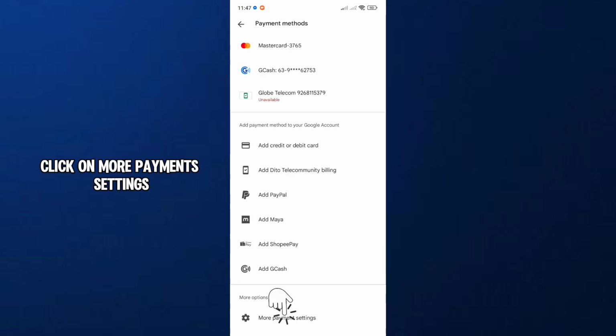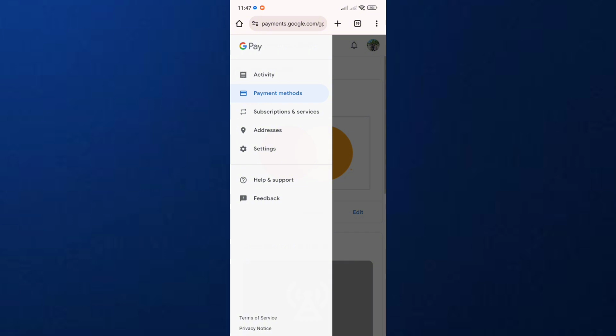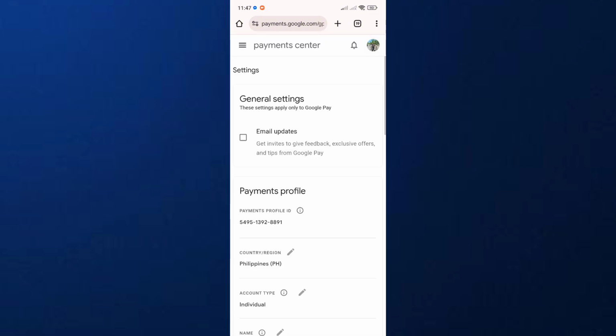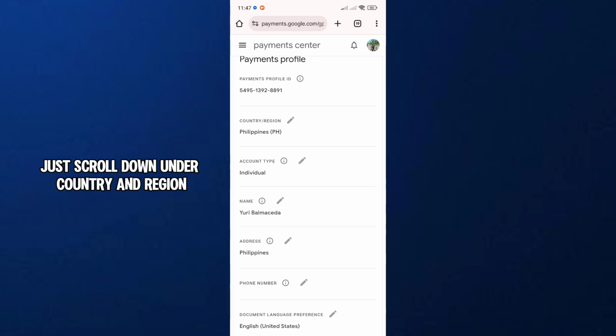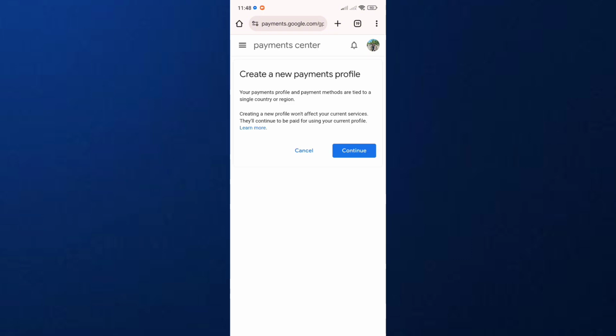Click on More Payment Settings. It will redirect you here. Once you're here, click on the three lines at the top left corner. Click on Settings. Just scroll down. Under Country and Region, just edit it and create new profile.